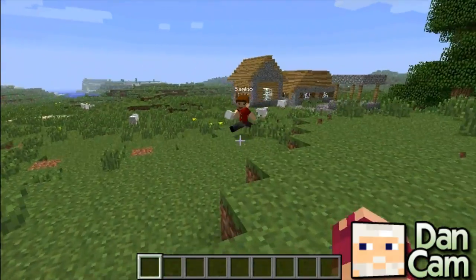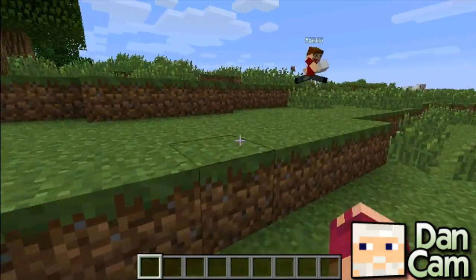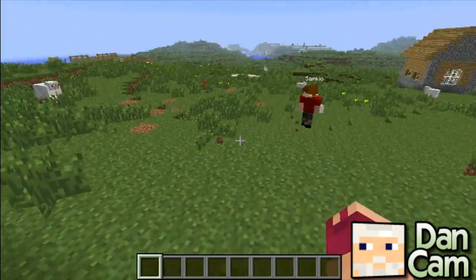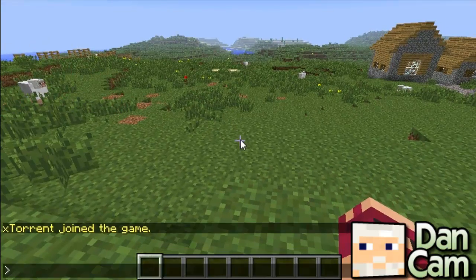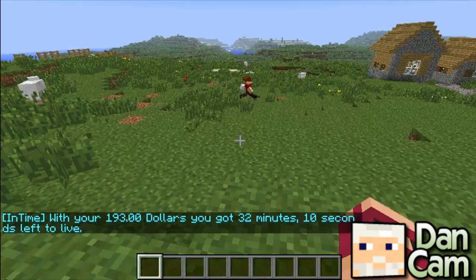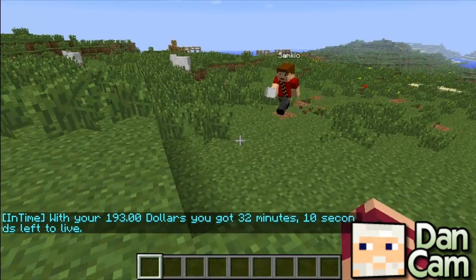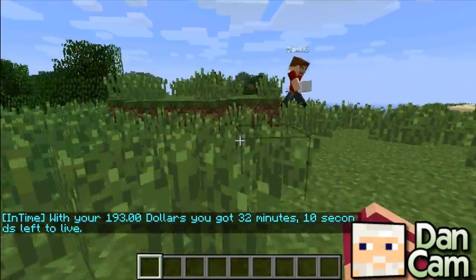And Torrent, you'd like to explain what it does? Well, basically, once you have Vault and an economy plugin installed, you get given a set amount of time to live, depending on the amount of money you have. So, for example, if I type /intime, I have $193, and I have 32 minutes and 10 seconds to live. So how much time you've got left depends on how much money you've got.